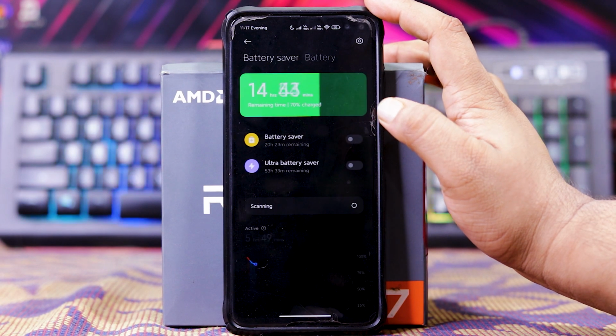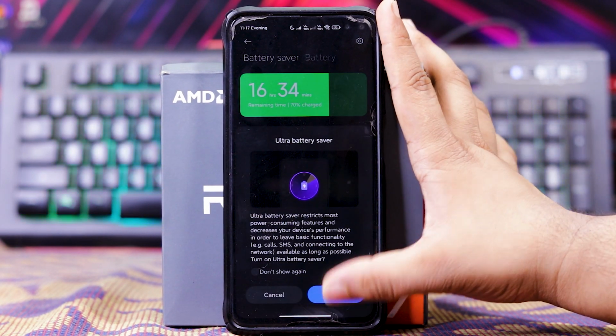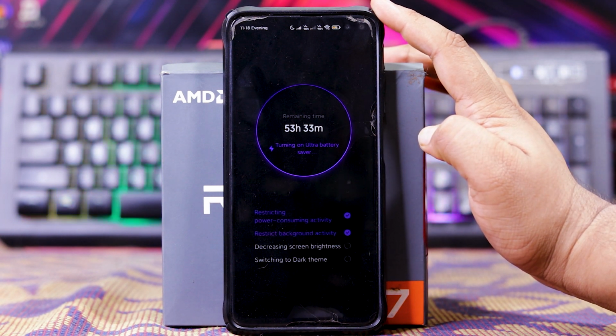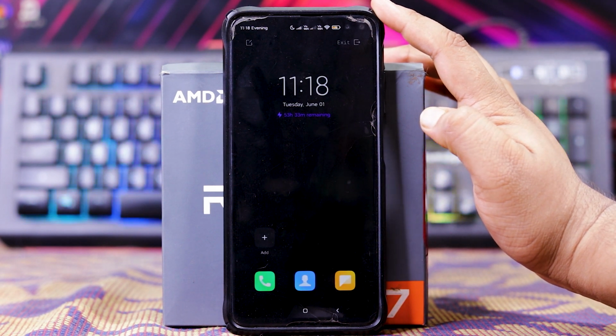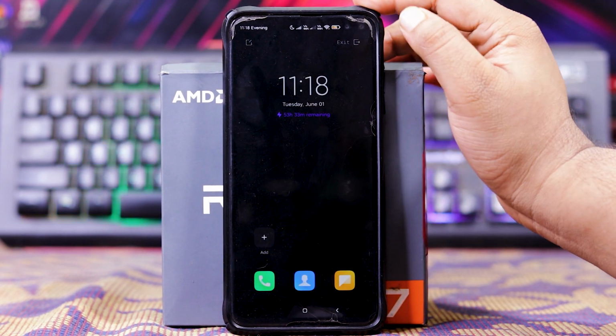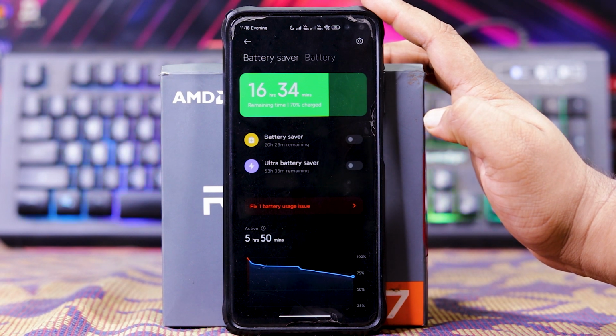In battery, you get battery saver. In this you get ultra battery saver. When you turn it on, as you can see, all apps are disabled. You can add essential apps and you can exit it. The battery life is pretty good. I got around 6 to 7 hours on time.